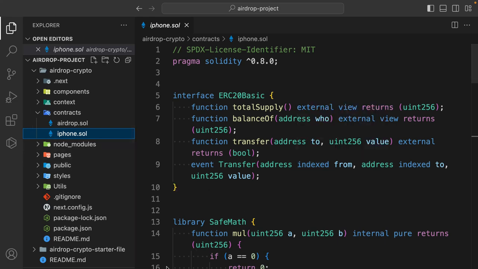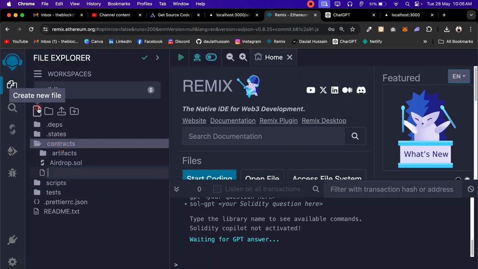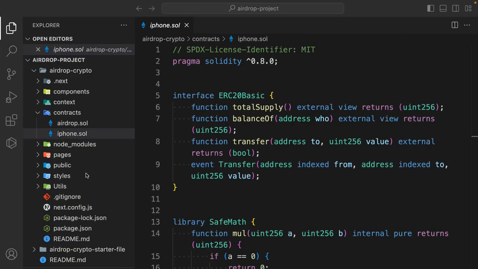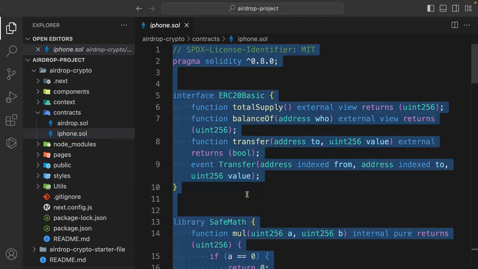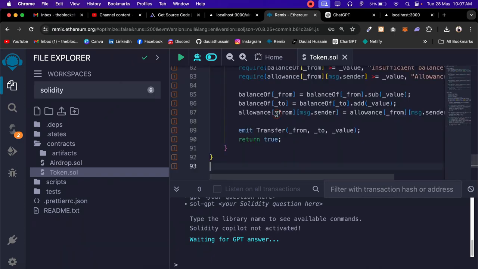So come back in the browser. I'll come back here, you can see, and I'm going to create a new file. Here I can click and name it token.sol. So this is the new file I have created. Now I have to come back to my code base and get the entire code. I'll simply copy this one, come back to my browser, and paste it here.